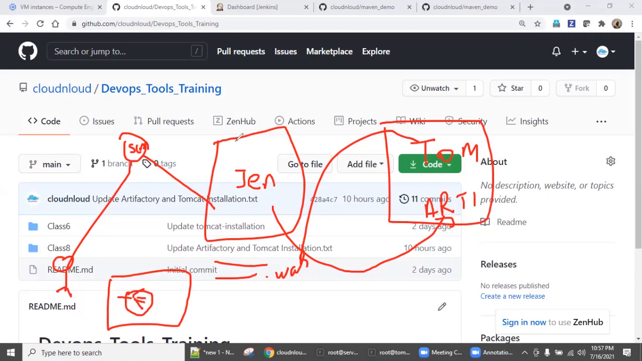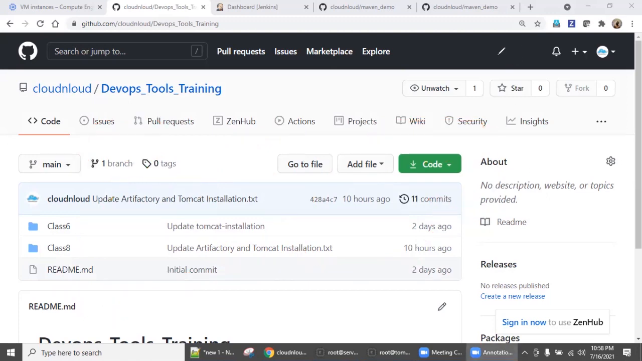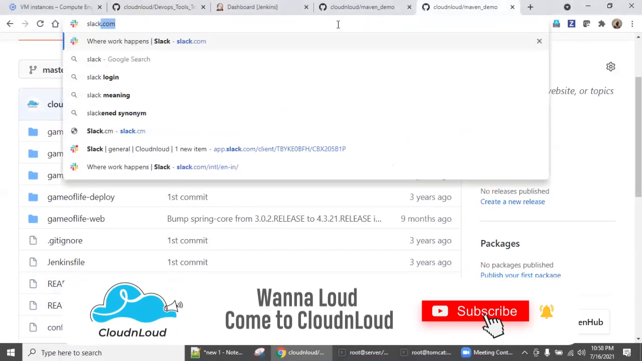So you need to have this setup configured. As part of the previous classes, you should have a working Jenkins server, and Tomcat and Artifactory installed and configured. You need to have one test code GitHub repository. On top of this, you also need a slack.com workspace. If you have all this in hand, this class hands-on will be very easy. Let's go inside. First, I'm going to slack.com.